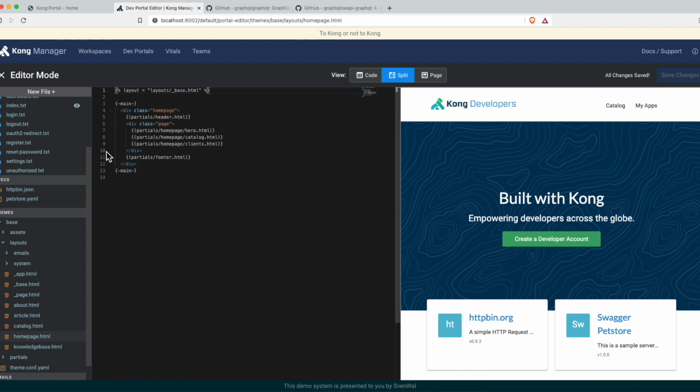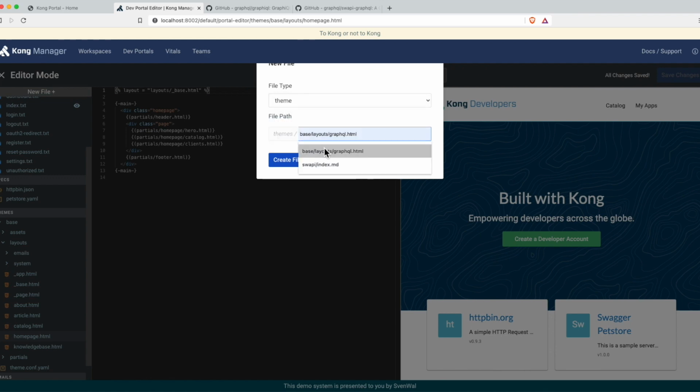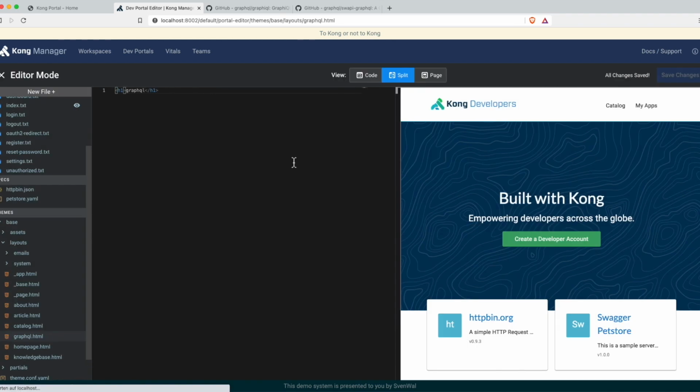So let's add a new template here by designing a new file. It should be in the theme. We wanted to also have it in the base, in the layouts folder, and we will call it GraphQL.html. So we're getting here now a very lightweight template in the beginning. Let's do something a little bit more in here. Let's say we want to have here also some header and footer attached to it.